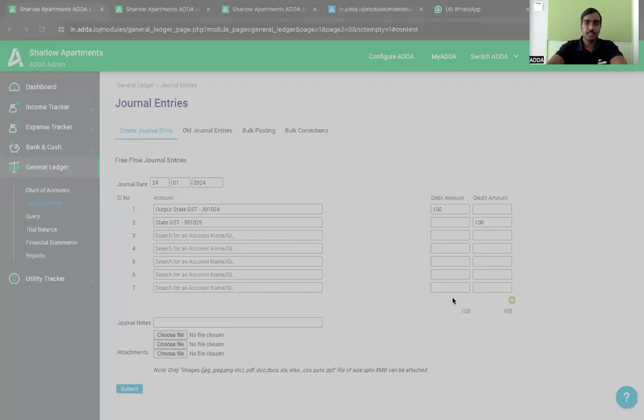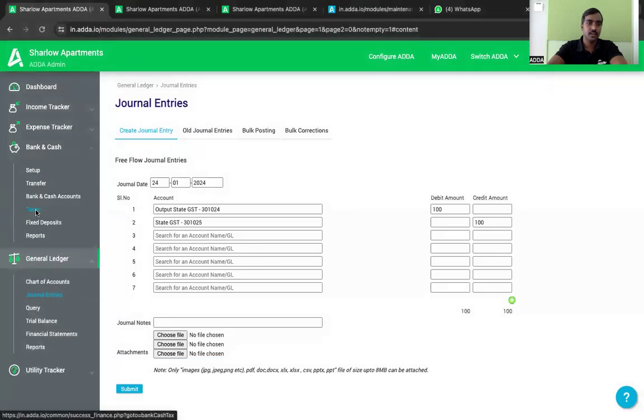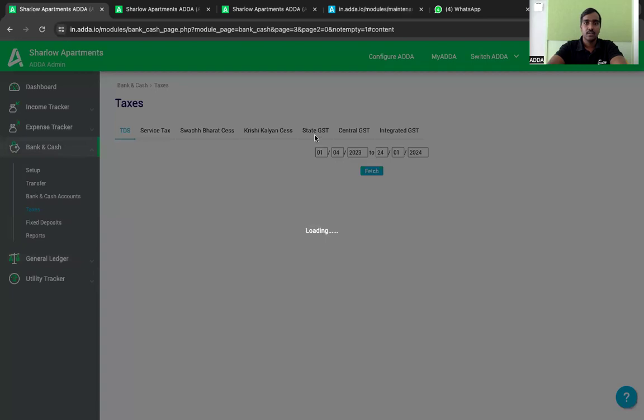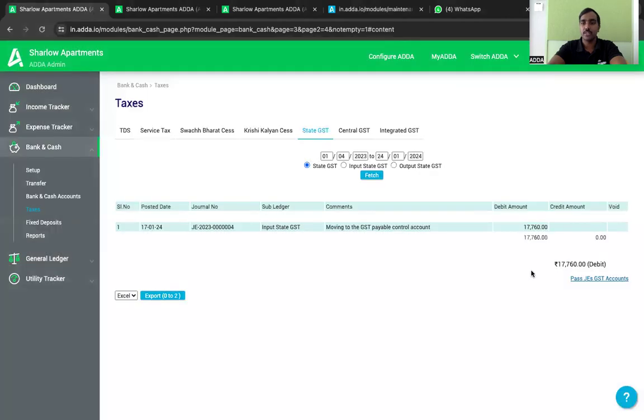After these two entries are passed, go to bank and cash, taxes, state GST, and see under the state GST control account whether those two entries are showing up in the debit and credit and the final payable value. And this is the amount that you're going to remit to the government. Hope it's very clear.